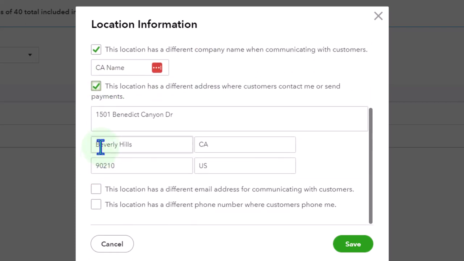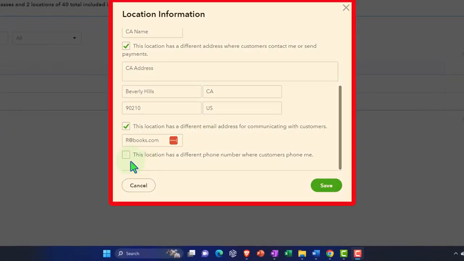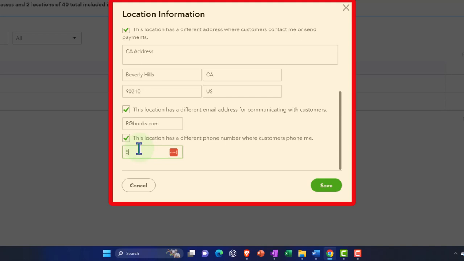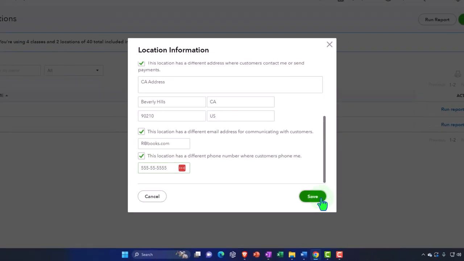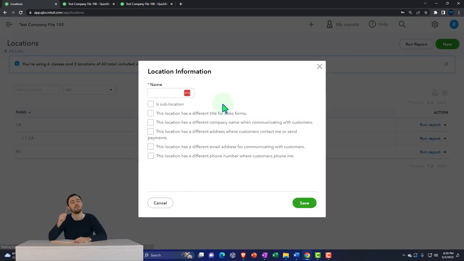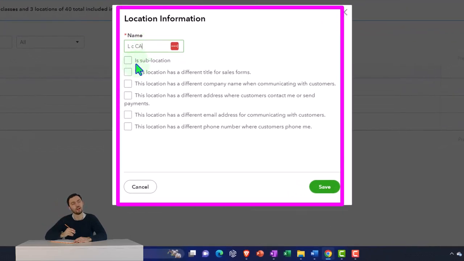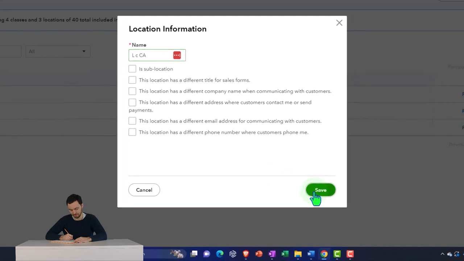This location has a different address. So now we're going to say California address. This location has a different email address, and then this location has a different phone, which is of course 555555555. So that's some more of the documentation that you might be providing to the client, with some more of that detail. So I add a new one, location 2, L2 California, and I won't add all the other sub stuff here, and save that.